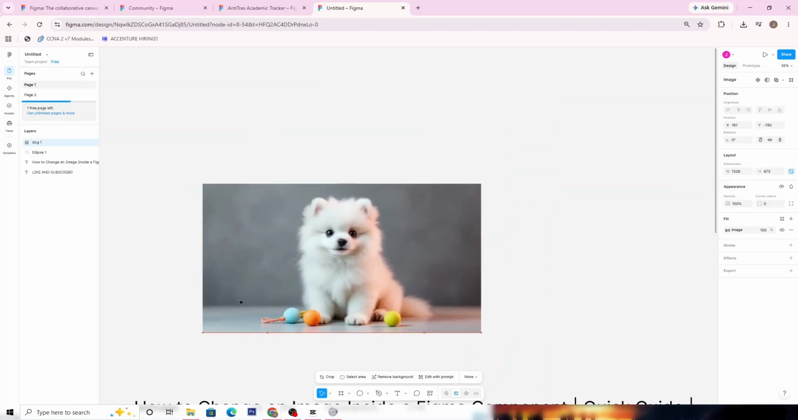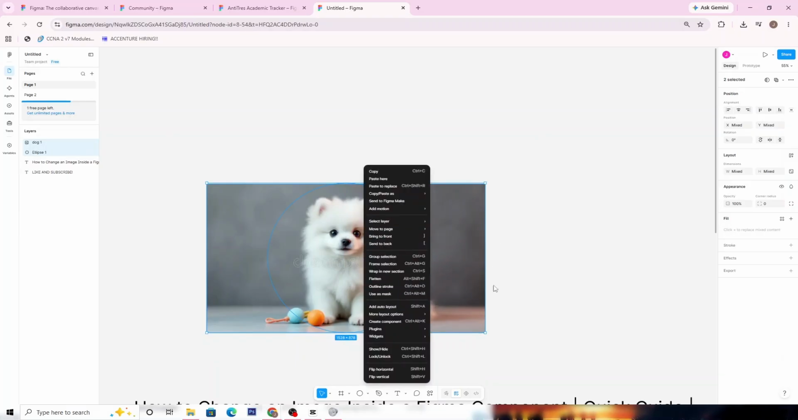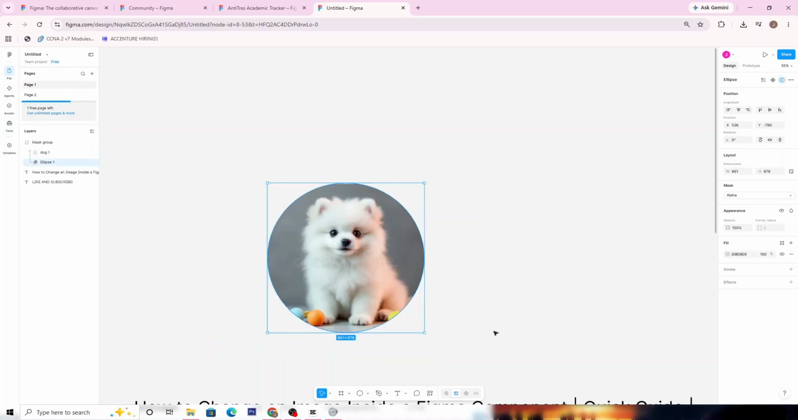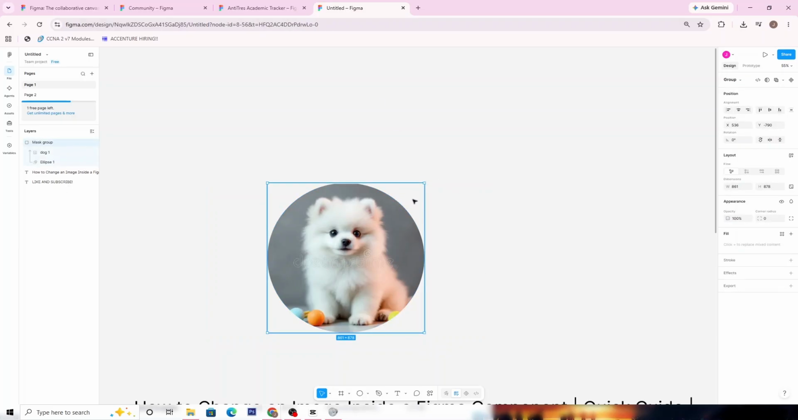Here's where it gets interesting. Select both the circle and the image by holding down the Shift key and clicking on each one. With both elements selected, use Figma's Use as Mask feature. You can find this option at the top of the interface, where you can right-click and choose Use as Mask. This feature will crop your image perfectly, fitting it snugly within the circle. It's similar to cutting a photograph to fit it inside a round frame.